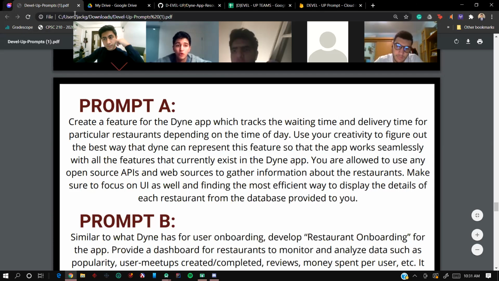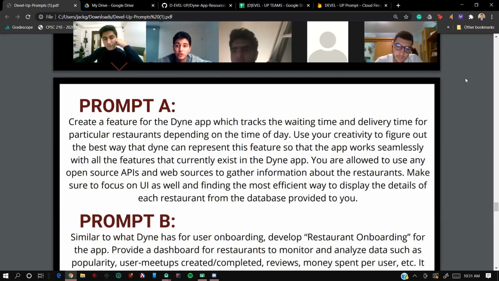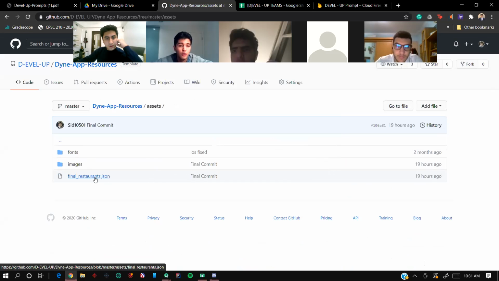There's a lot of great web scraping and website parsing APIs out there that you can use. As Sid mentioned, we provide you with the restaurants JSON file. So maybe we can just go over that really quick to see what you have access to in terms of restaurants. You can just pull that file up, Sid, the restaurant JSON file. Yeah, it's inside assets.